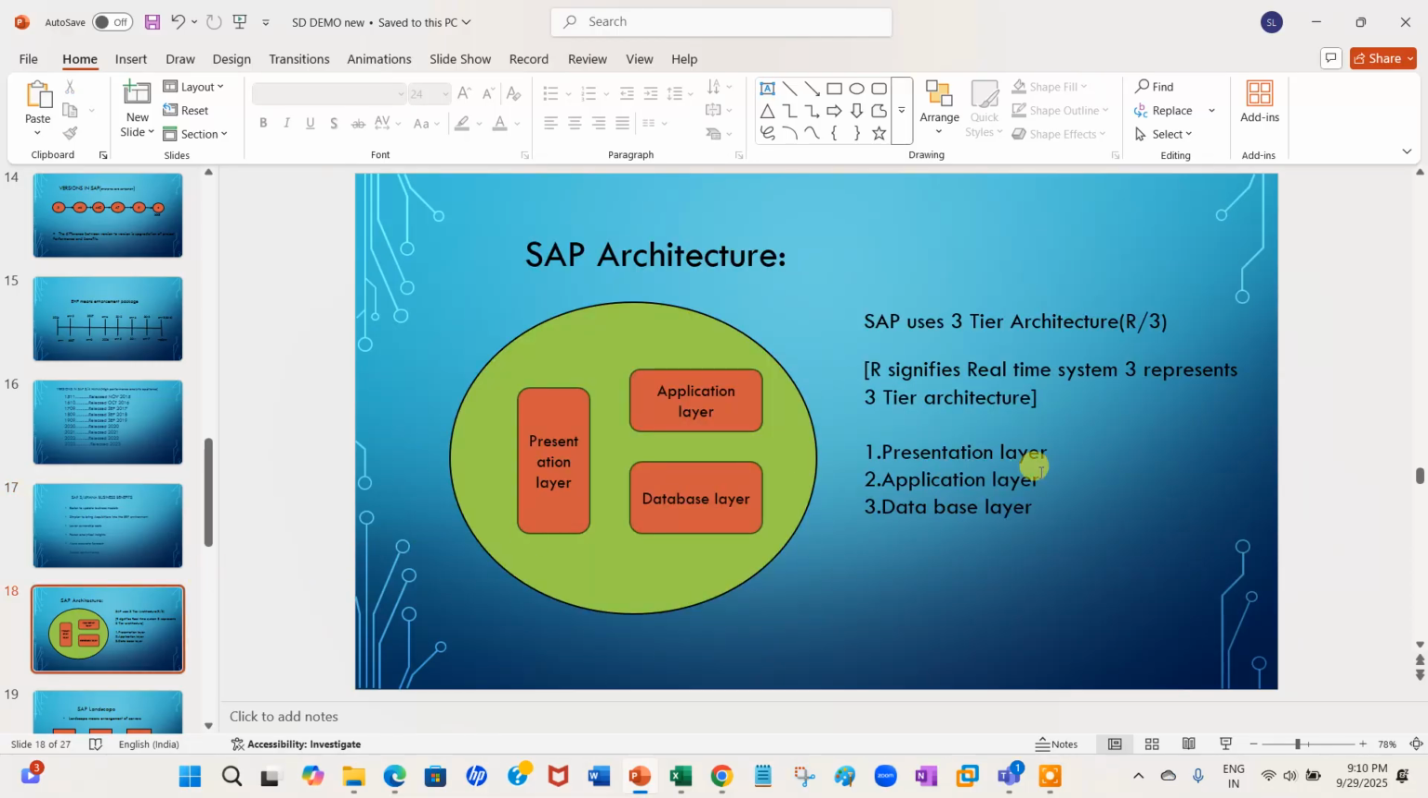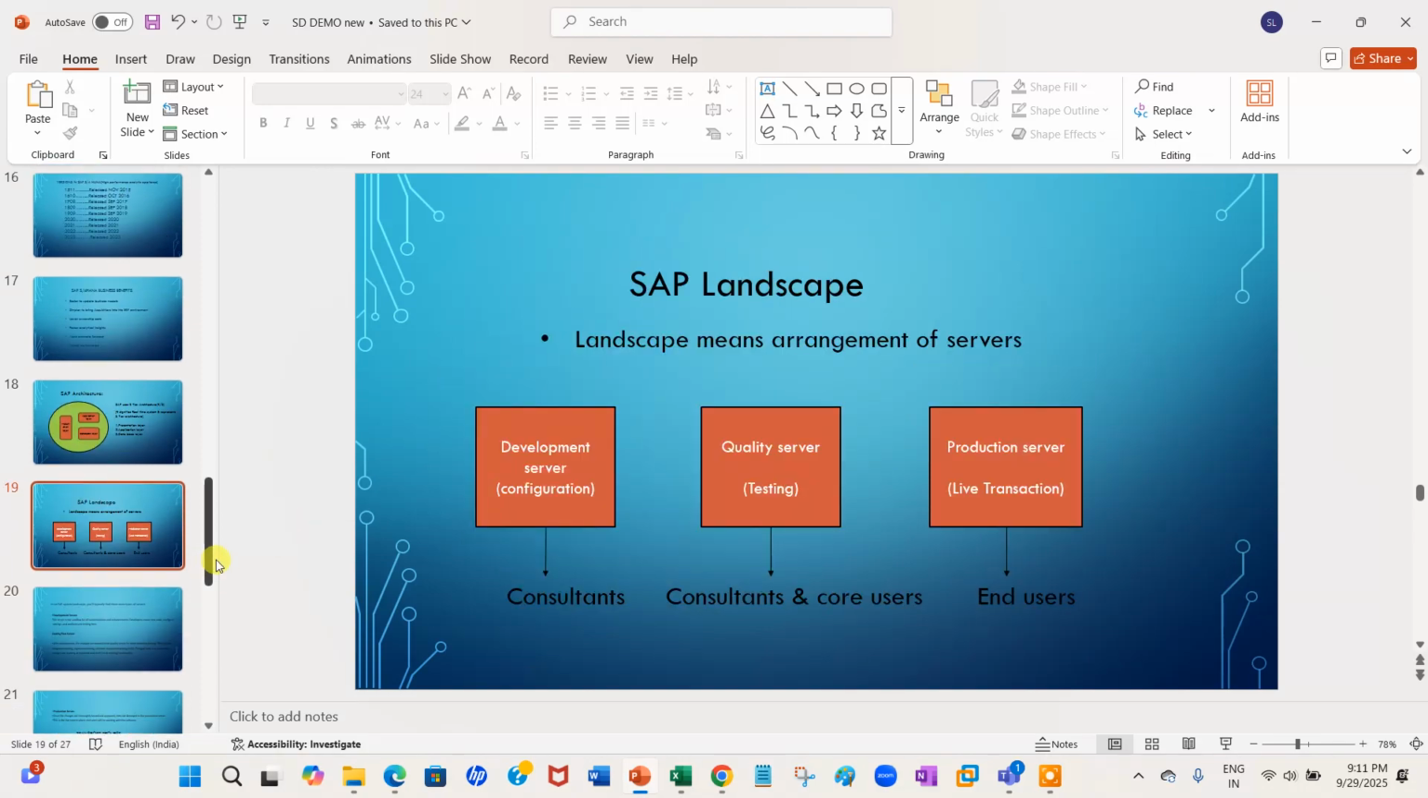Next, architecture. We have a three-tier architecture in SAP. In R3, the 3 means three-tier architecture: presentation, application and database. We have three types of layers: presentation layer, application layer and database layer. At the same time, R means real-time system. That's why it's the R3 version.